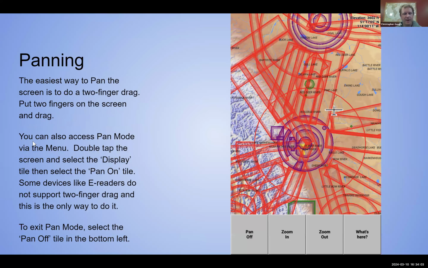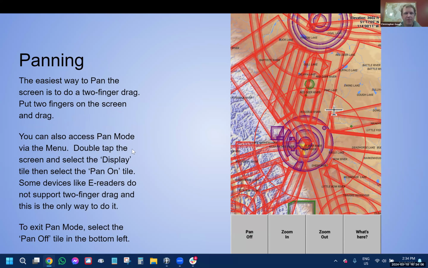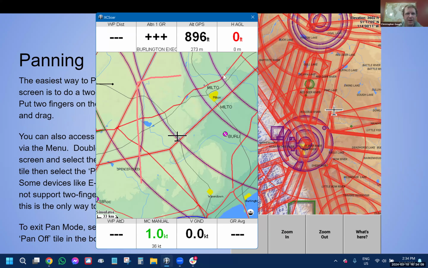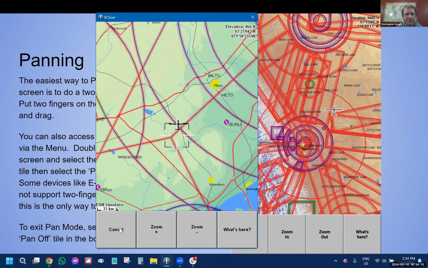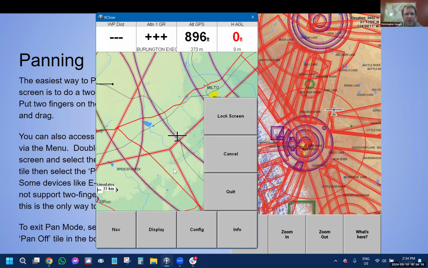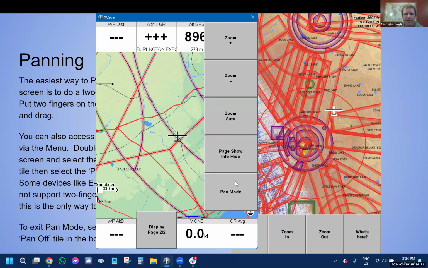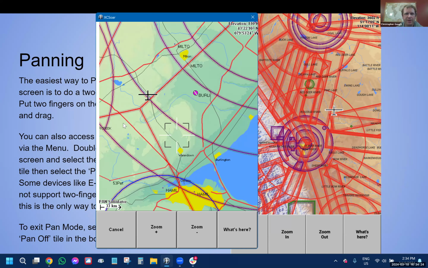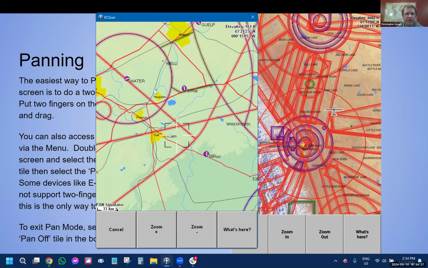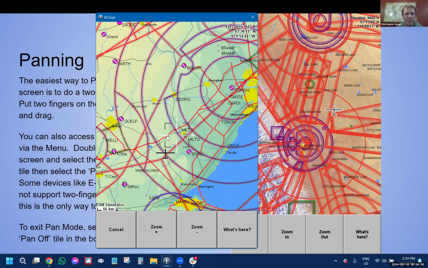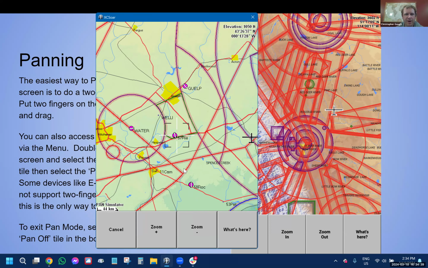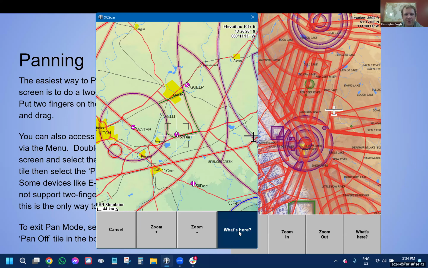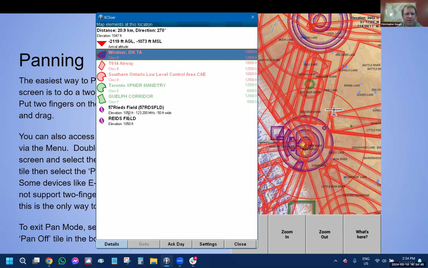There's also panning. So there's different ways to open up panning. You can try doing this P gesture, which gets you to the panning thing here, or you can open up the menu, go to display, and pan mode's at the bottom, and then you can pan around looking at the area. I can actually zoom with my roller on my mouse, but if you want to zoom in and out, you also have the buttons down here, and that gives you a little target. If you don't know what that is, you can hit what's here, and it'll come up with the same type of dialogue as if you tap on it.